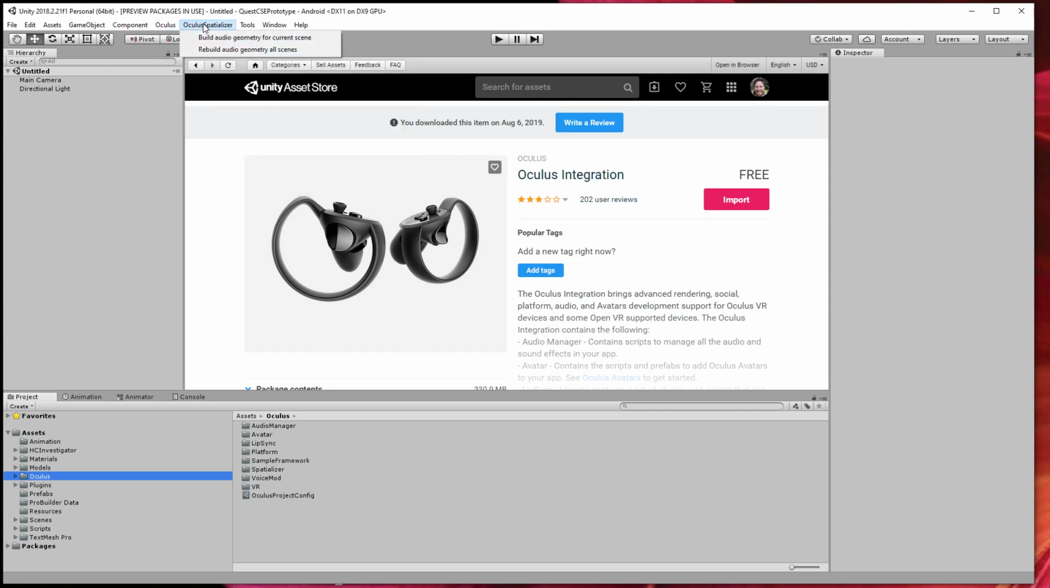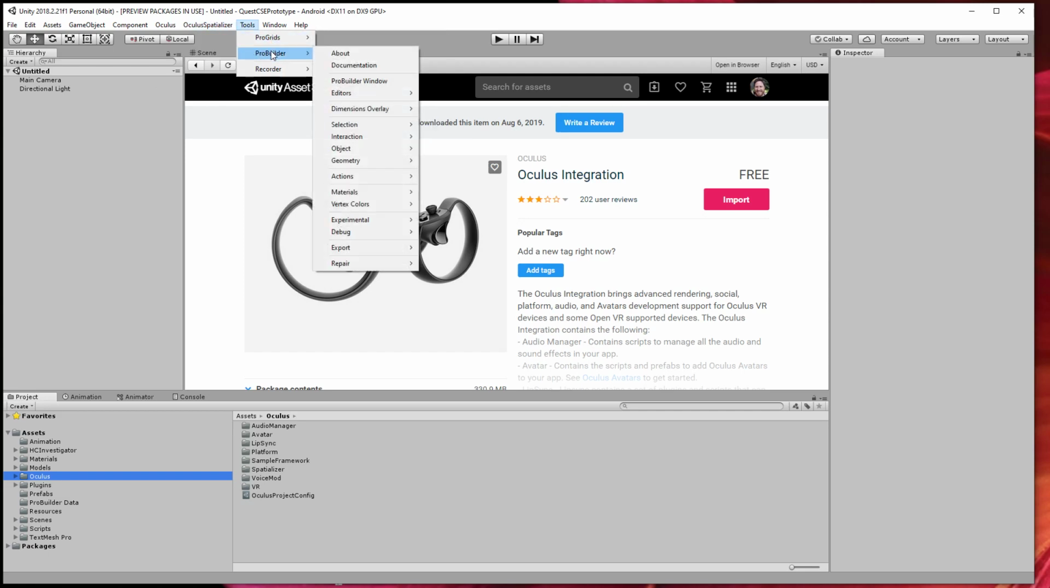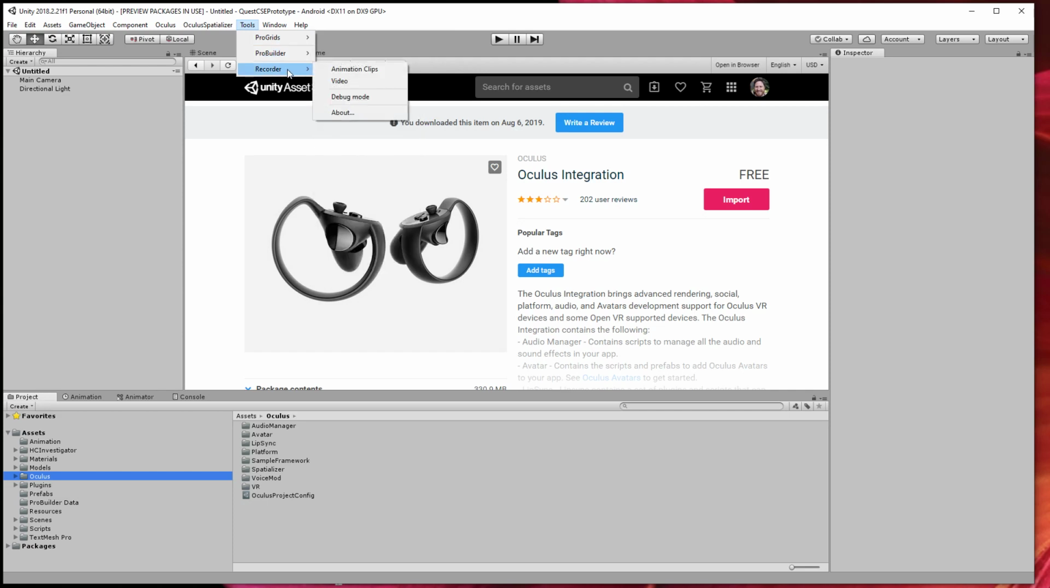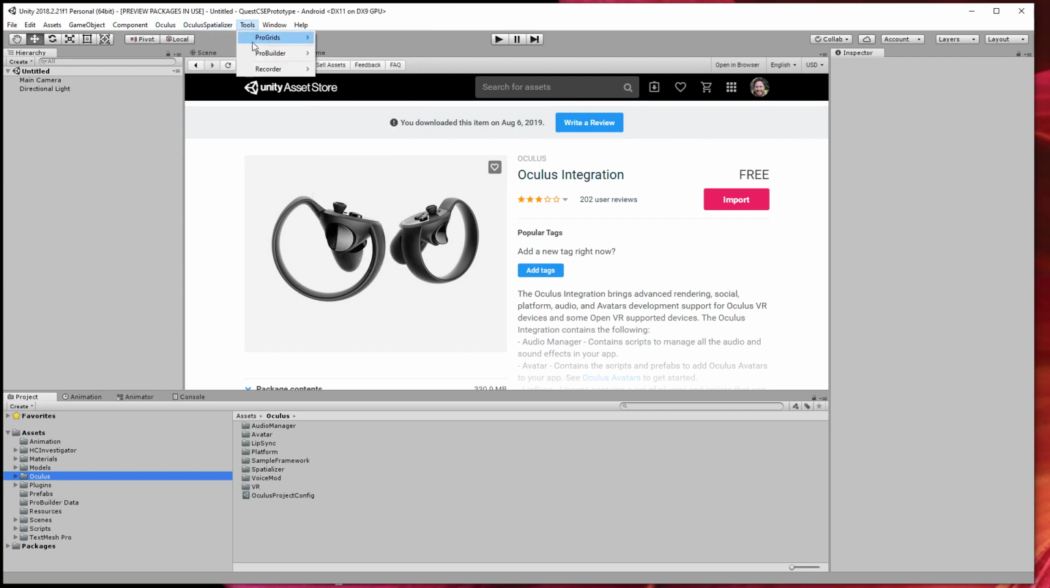And I get some type of audio spatializer, I guess it looks like. And over here, tools. ProGrids, Probuilder, Recorder, I guess it's some type of screen capture. I don't use that. But know that we've installed Probuilder, ProGrids, and the Oculus SDK. And this is what we'll be using for the rest of the class, or the rest of this teacher training, I should say.